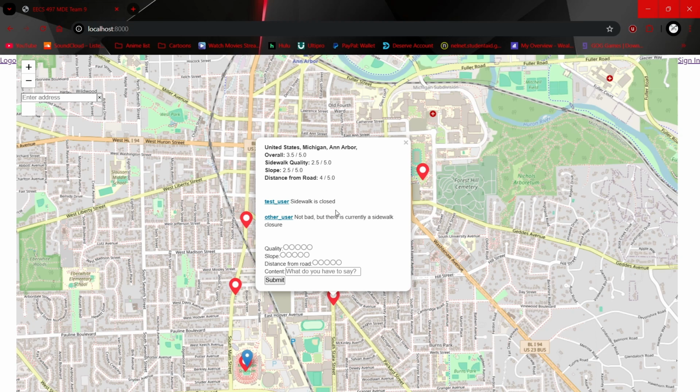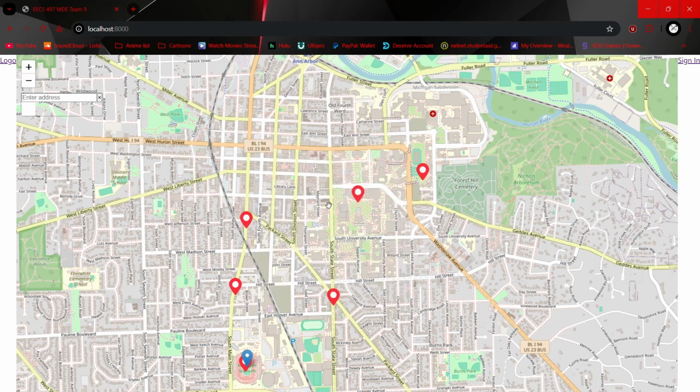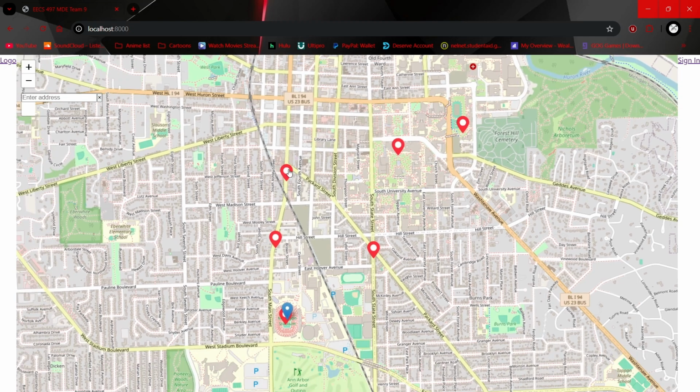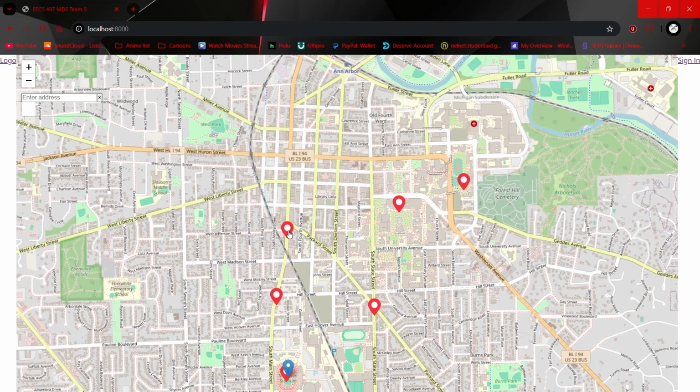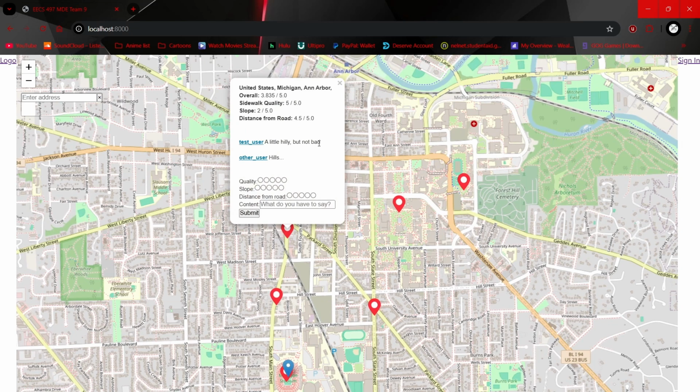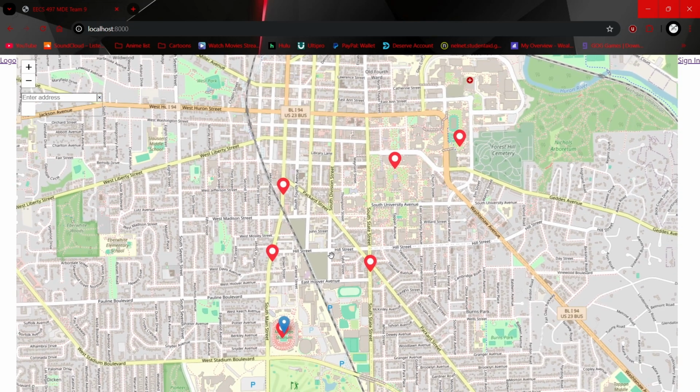If I look here, turns out the sidewalk's actually closed. Bunch of reviews saying the sidewalk is closed, so I actually don't want to go this way. So I'll maybe choose a different route. Maybe I want to come up this way and head down South Main Street. So then we look at this, and we see that it's open, but it's actually kind of hilly. So maybe I want to avoid that and come down a bit further south first before heading over.